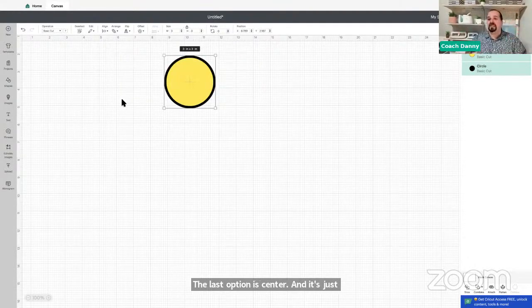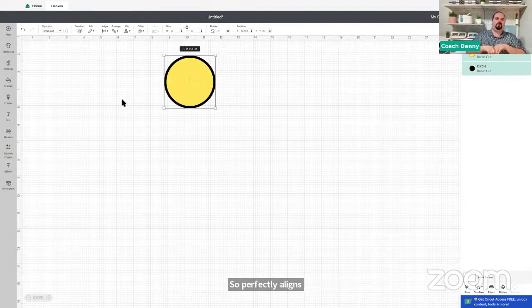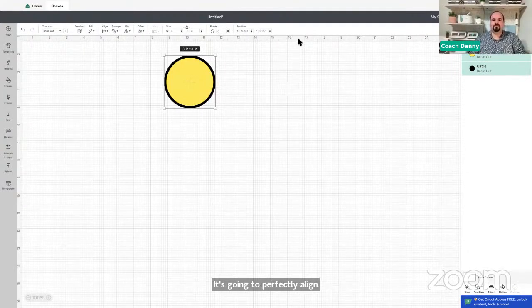And then I'm not going to touch anything because we're going to do this next step together. So it perfectly aligns them right on top. You could see this wonderful ring that's starting to form, right? So now this next step we're going to do together, make sure they're both selected.